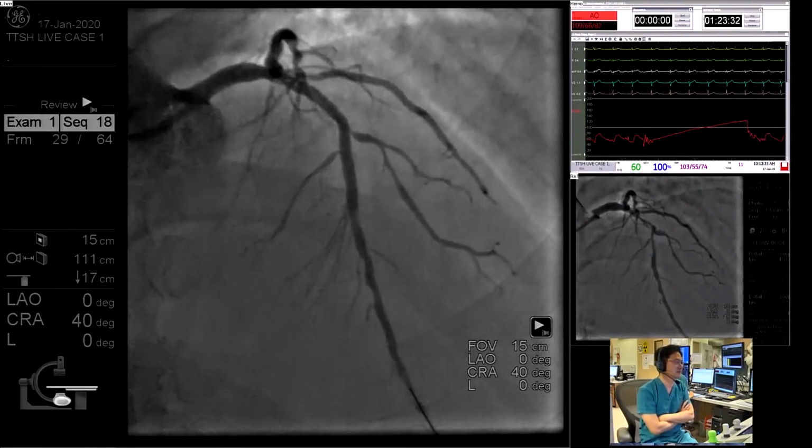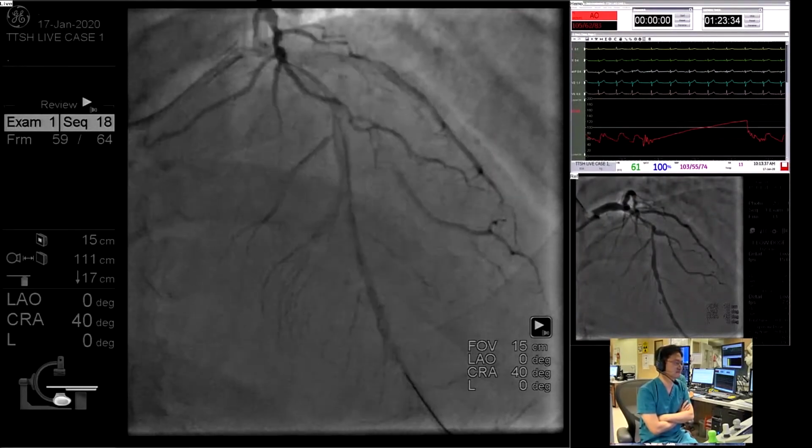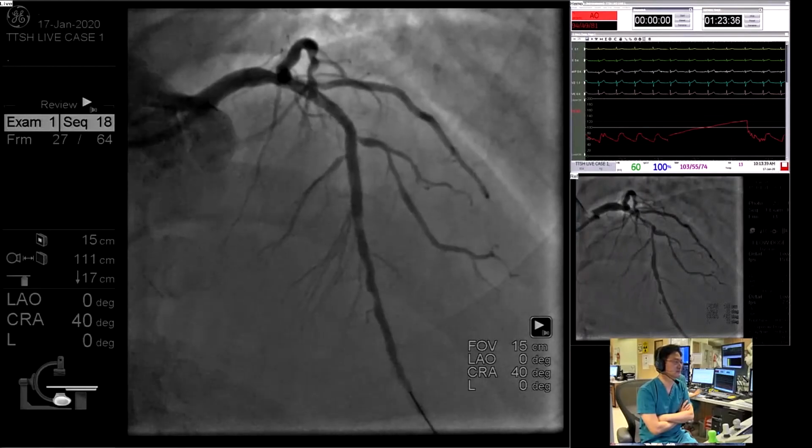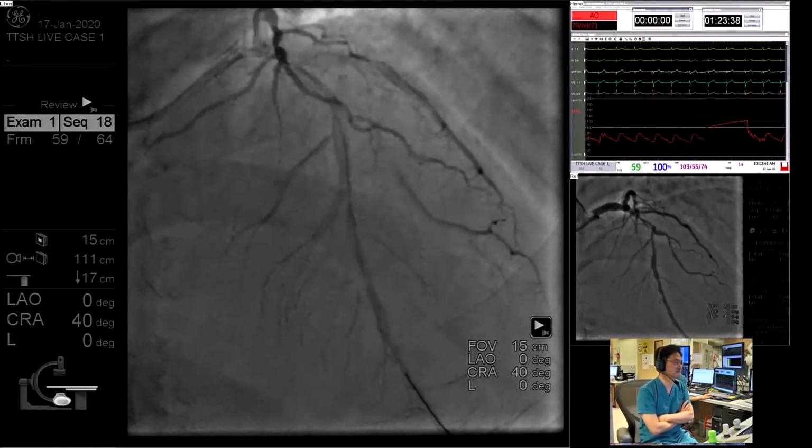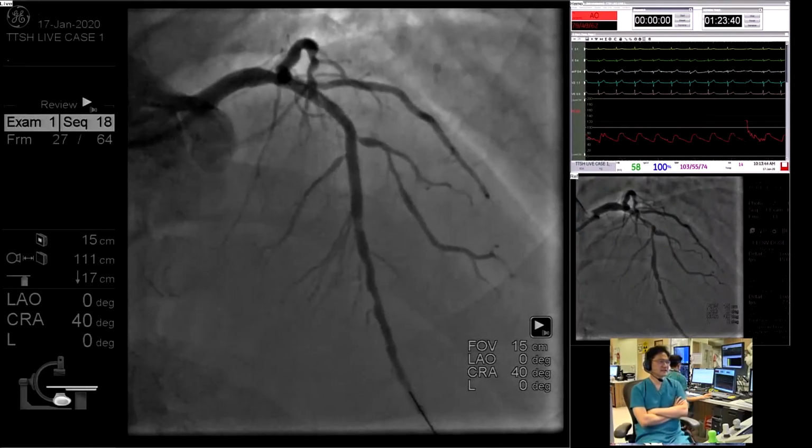Looks good. Yeah, it is. Yes, please. 3020 NC will be good.